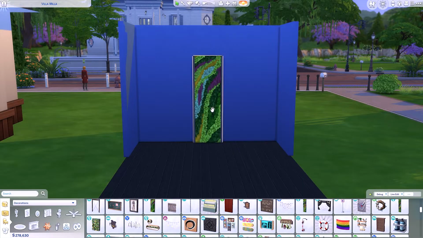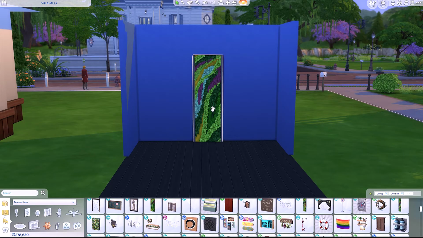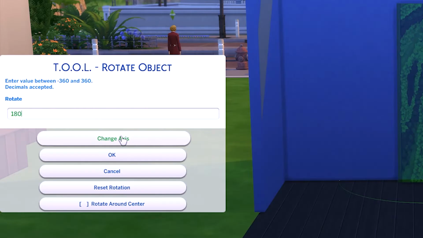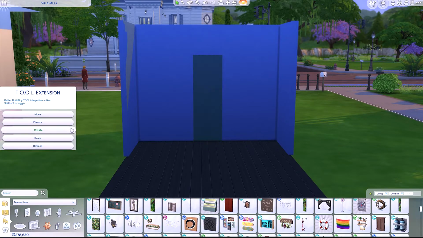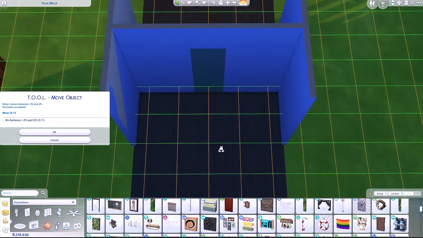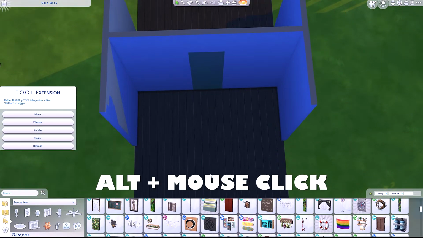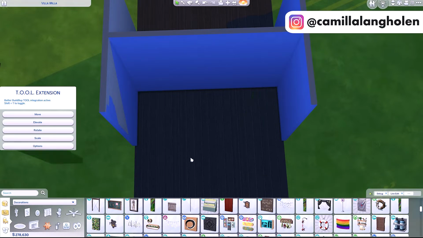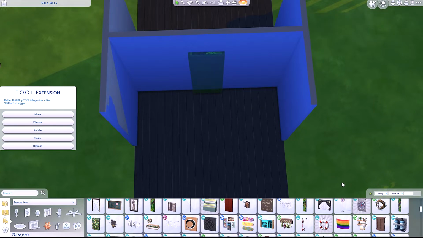So I start off with this nature blanket, and I'm going to use the tool mod to rotate it 180 degrees like that. You can use the move object thing, but I often prefer just to press Alt and just click in whatever direction you want it. You can of course click it this way, but it's not really necessary right now. The more distance between your mouse and the object, the more it will move, and of course the closer you are, the less it will move.